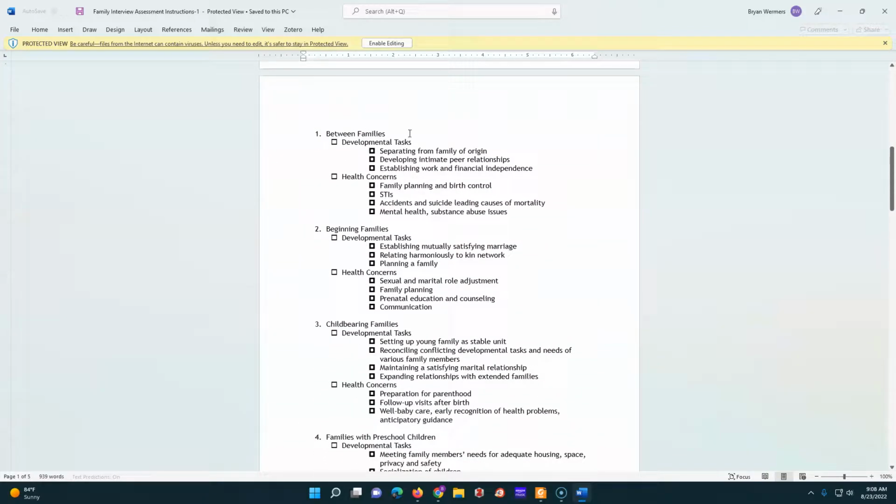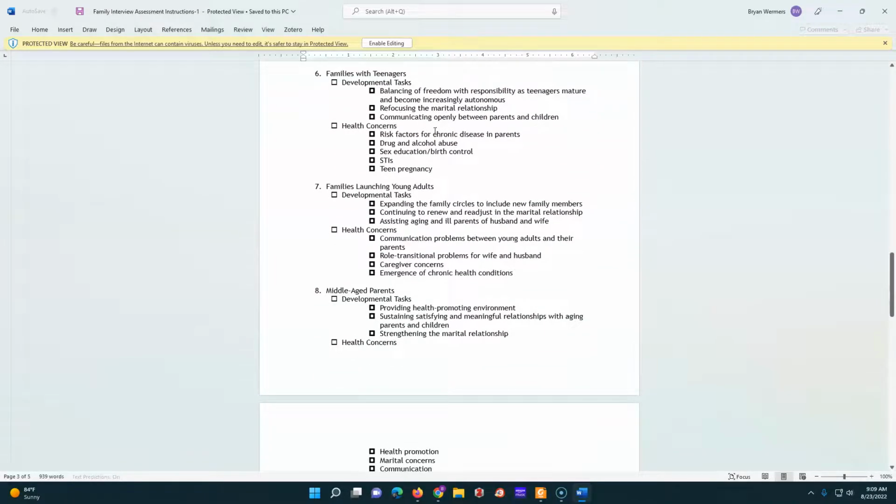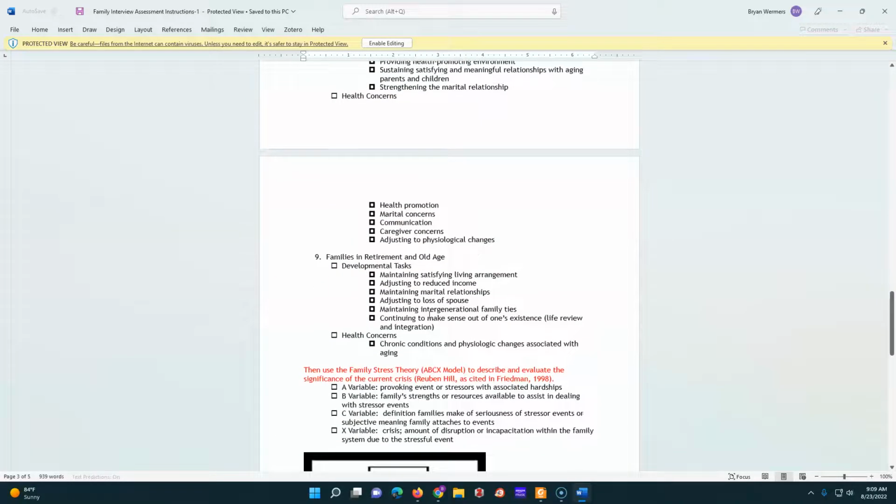So, and talking about the stages here. So these are some of the main goals, and are they achieving that? So if they're having kids at this age, are they protecting their privacy and safety? Are they socializing their kids? Are they doing these different things? So this breaks it down into all those different age groups and categories.